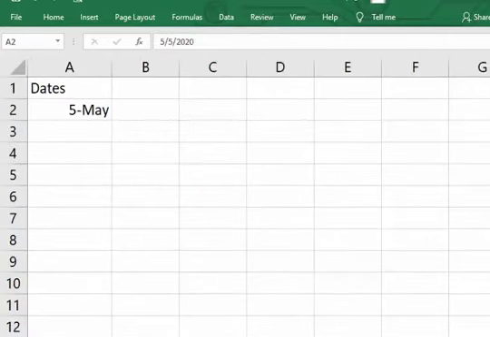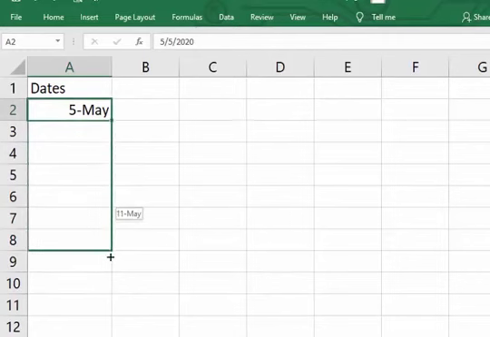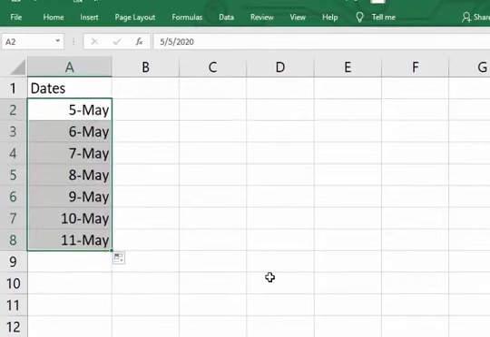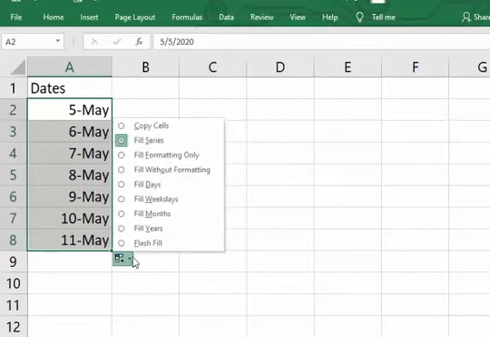Do you know that autofill can also fill in dates? Look at my worksheet. I have May 5 as my current day or date. If I use the autofill handle and drag it, notice how it will fill the day series. Now, I want you to pay attention also to the autofill options. In here, I could make sure that it is filling the weekdays.